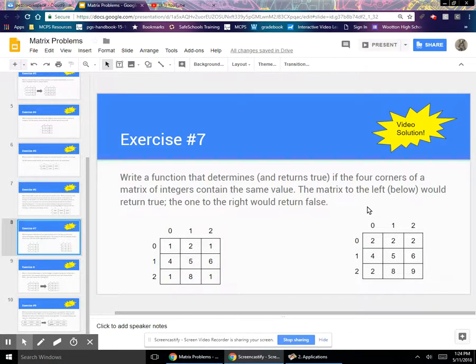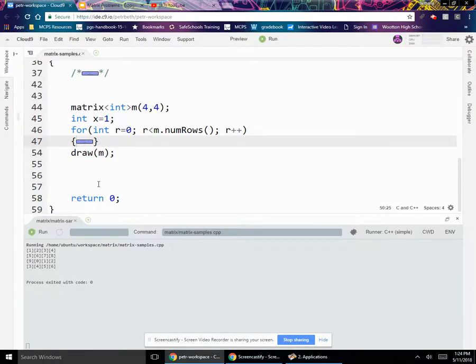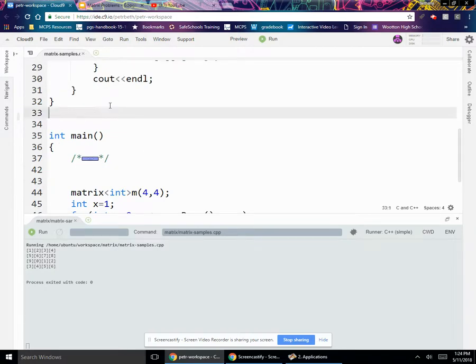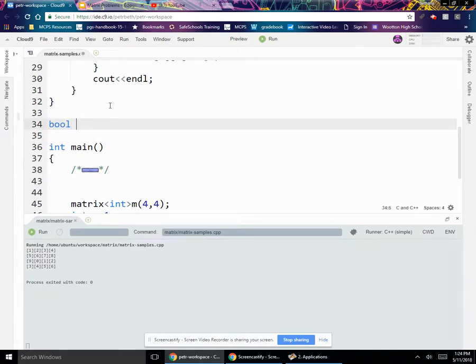Okay, so I want to write a function that figures out if the four corners, meaning the top left, top right, bottom left, and bottom right, all have the same value in them. I'm going to return true, and otherwise I'm going to return false. So I have a matrix set up with some numbers. It's 4 by 4.